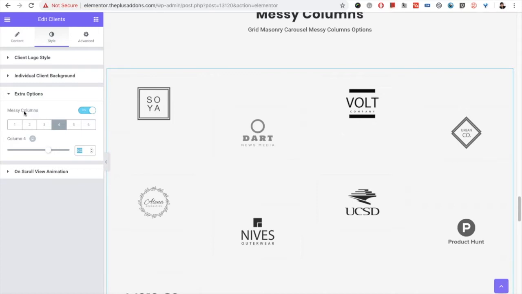Once you turn on the messy columns, keep in mind you have to select the options only for the columns you have selected. If you have a 4 column layout, in that case you just need to put the values for the 4 columns. You need not put any values for 5 and 6. If you put any value in 5 and 6, it will mess up your layout. So keep in mind this special thing about the messy columns.